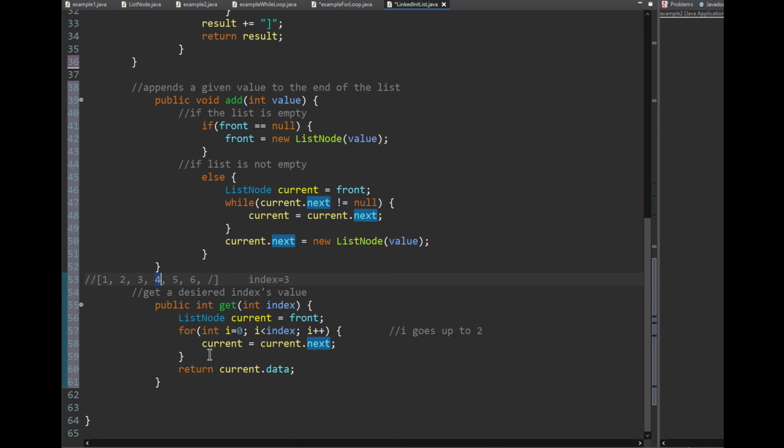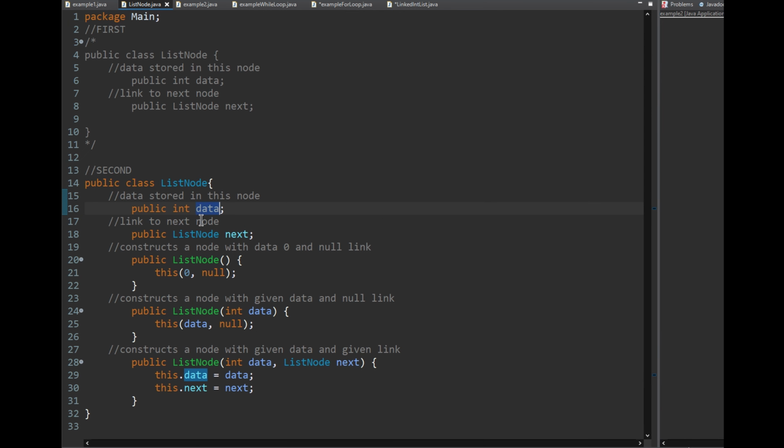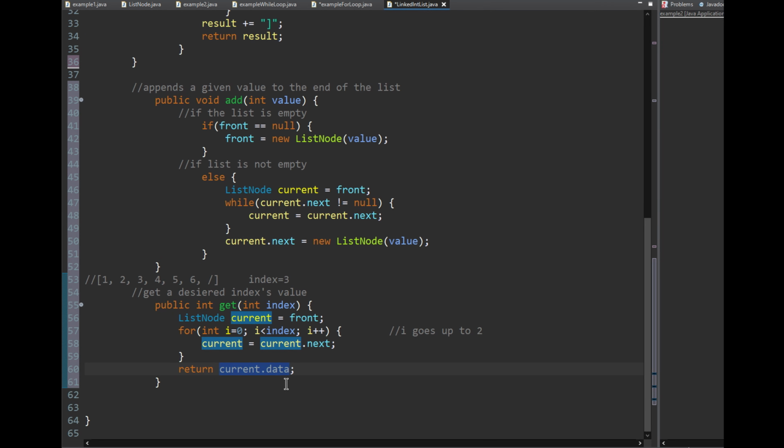And now that we have 4 stored in current, all we need to do is return current dot data. Because if we go back into our ListNode class, data stores the value of the node. That's why we have to have dot data.